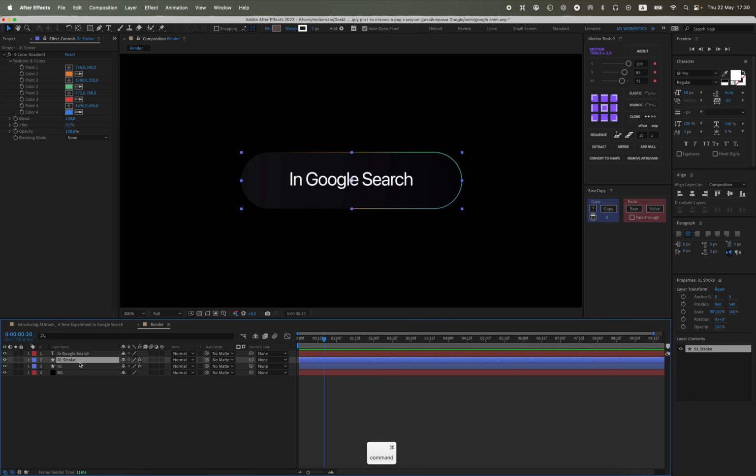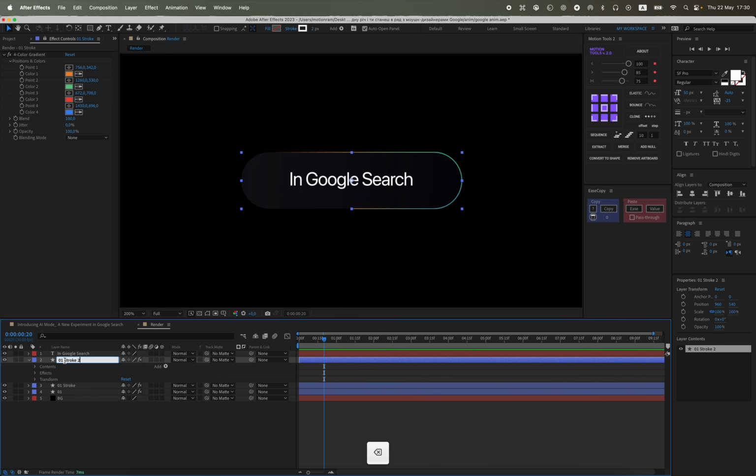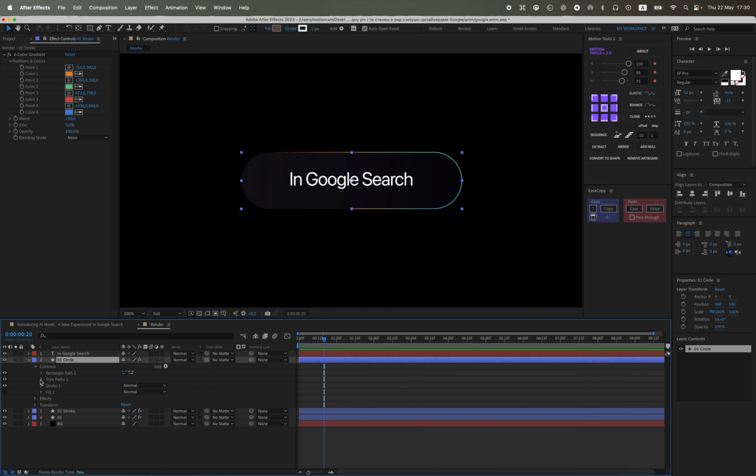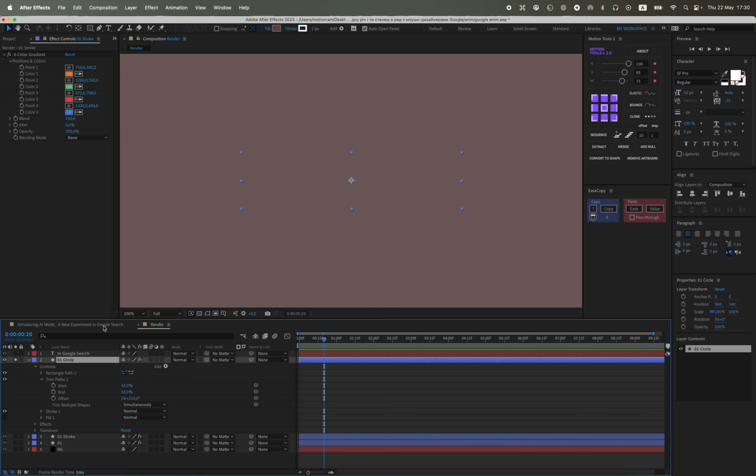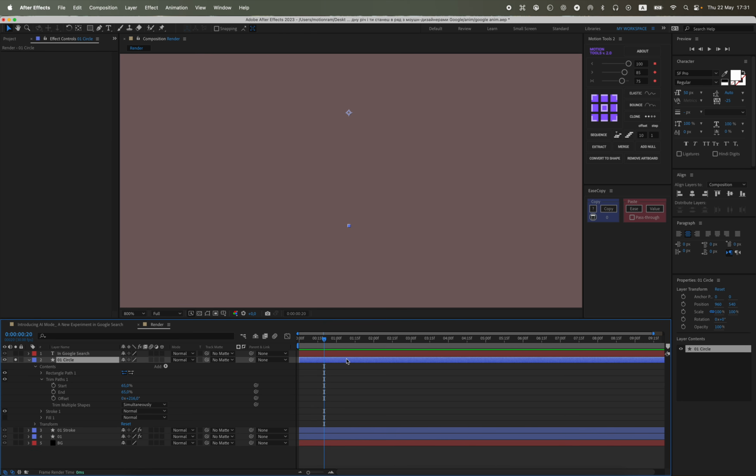Let's duplicate this rectangle. And this will be our circle, our little circle. So we'll change the trim path start value, which controls the visible portion of the shape, to almost 65, just a little bit less than that, around 64.95. I think that's the value we need to turn the rectangle into a small, perfect circle.